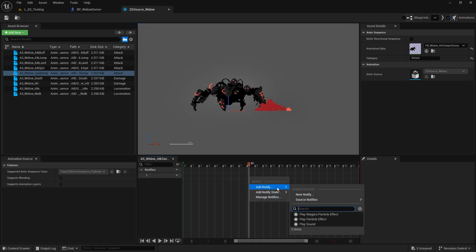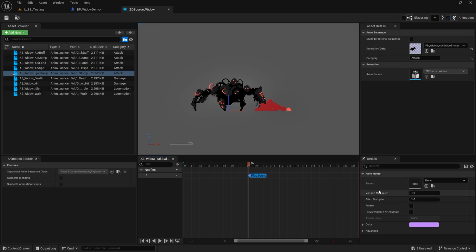The other one is we've got this play sound, and you can see when I add this one, it gives me a play sound notify, and this means that basically this sound file that's here will be played with this volume and this pitch at this point. Again, very good, but it's not very modular.